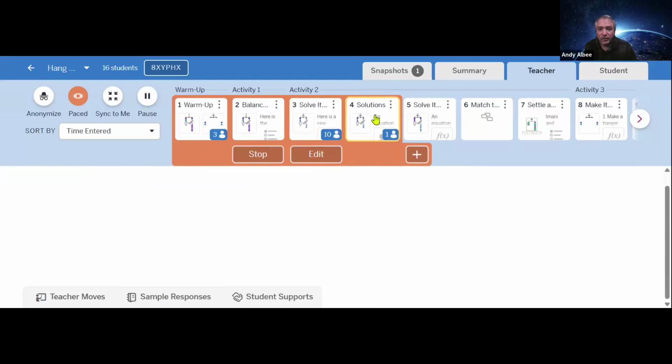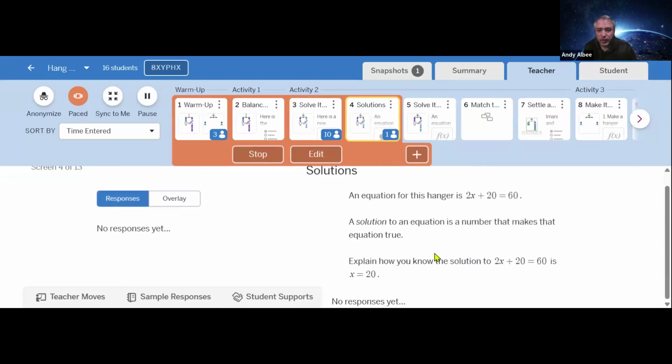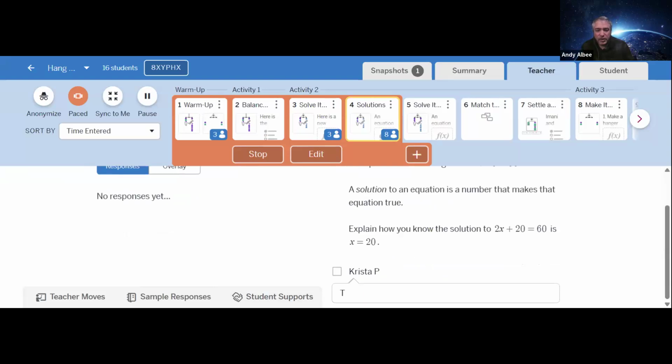So everybody go to slide 4. It says an equation for this. Oh, wait a minute. Now we've got an equation. So we've taken the visual of the circles and triangles and made them into an equation: 2x plus 20 equals 60. So in your sheet, you should have a little spot for you to do a response. How do you know? How do you explain that 2x plus 20 equals 60?